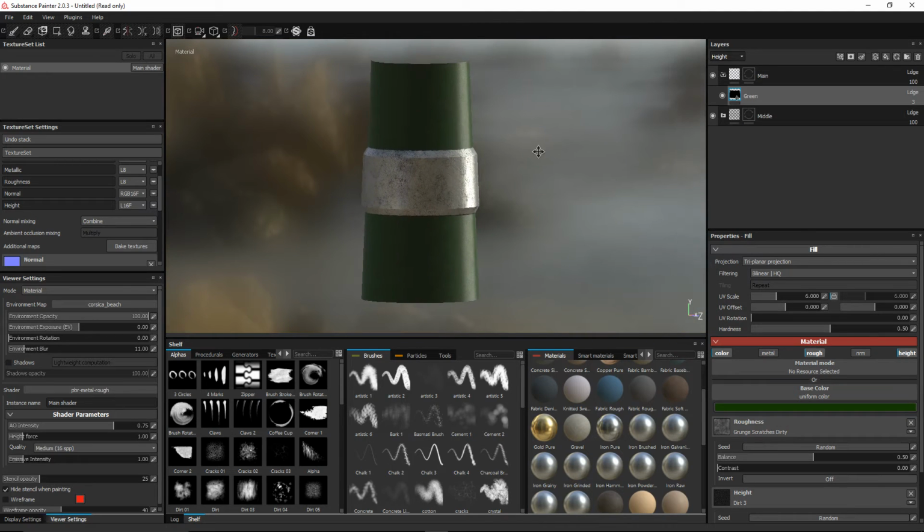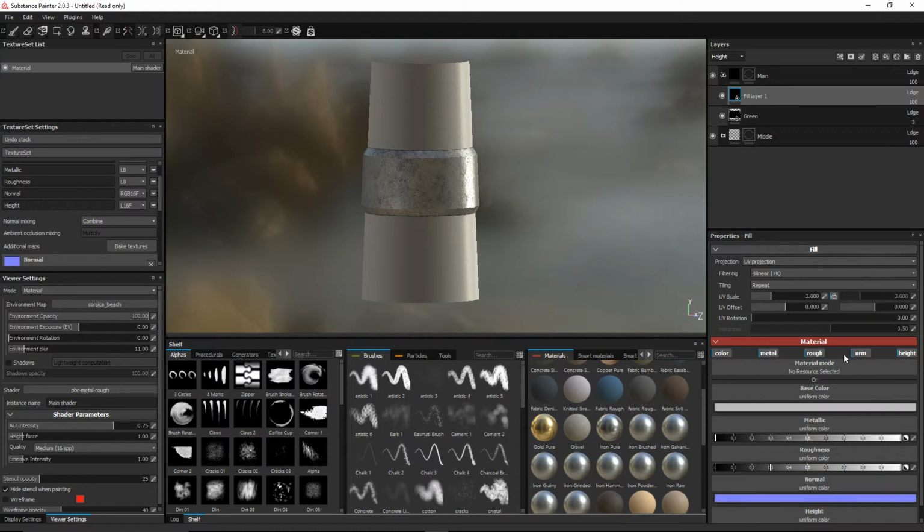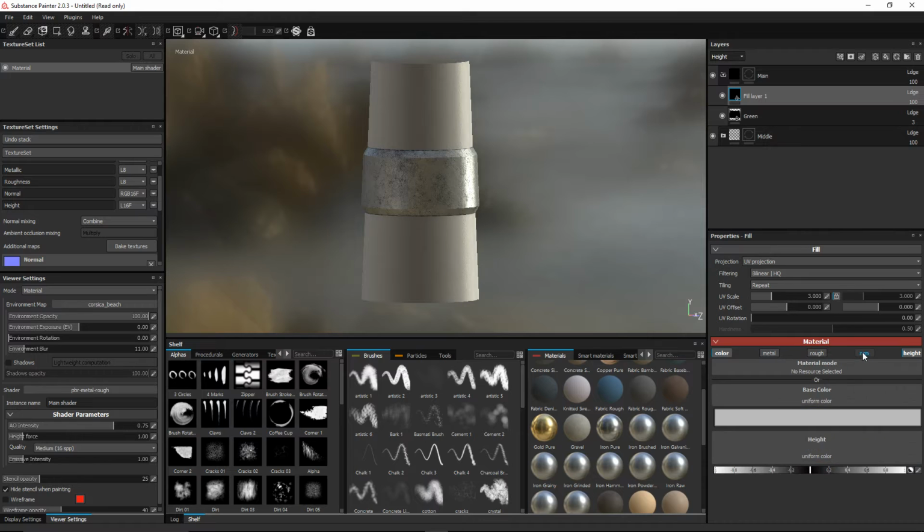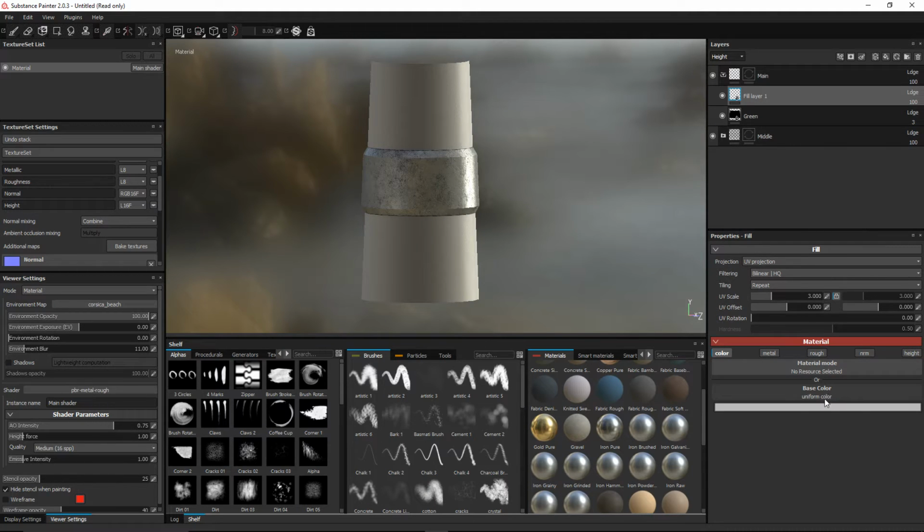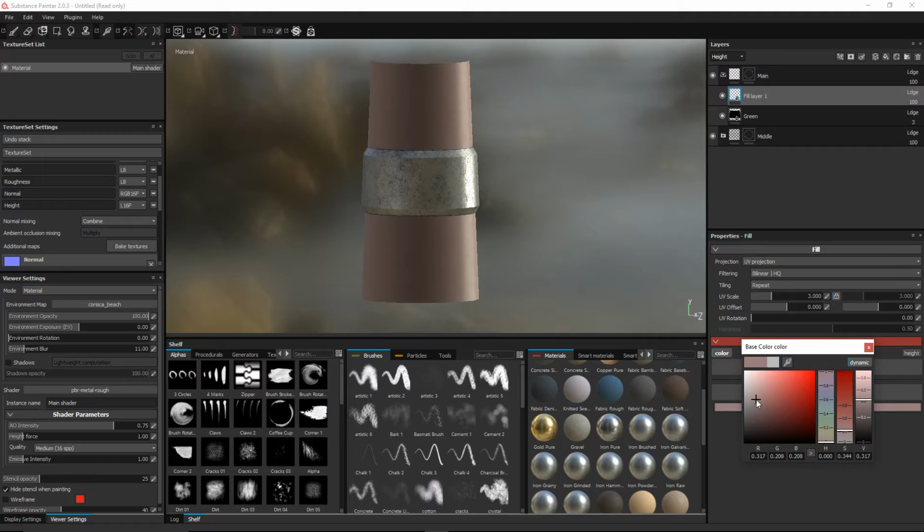So let's add some yellow dirt to it. We'll call it yellow. And then what we'll do is click on the green, and then click on the fill layer. We're only interested in the color channel, and we will make this, as you know, a yellow. Click on dynamic and then change it to yellow. Somewhere about, I found a bright yellow, and then darken it down. Okay, so let's just call this yellow scratches. Okay, and then we will get rid of that.